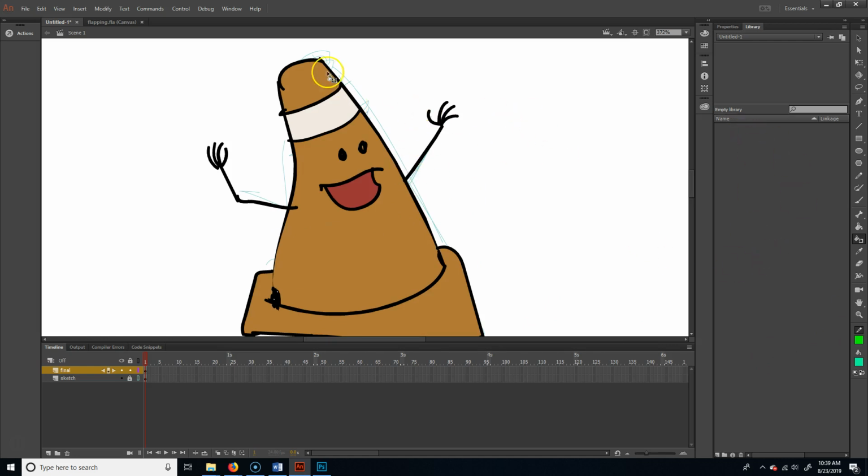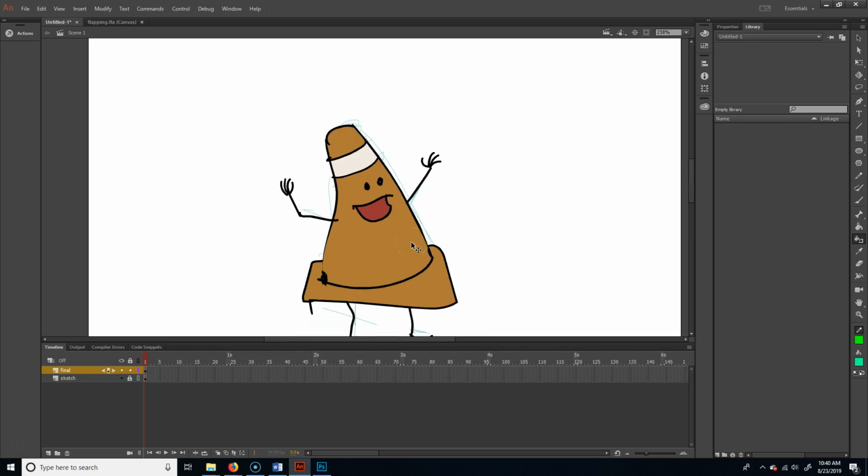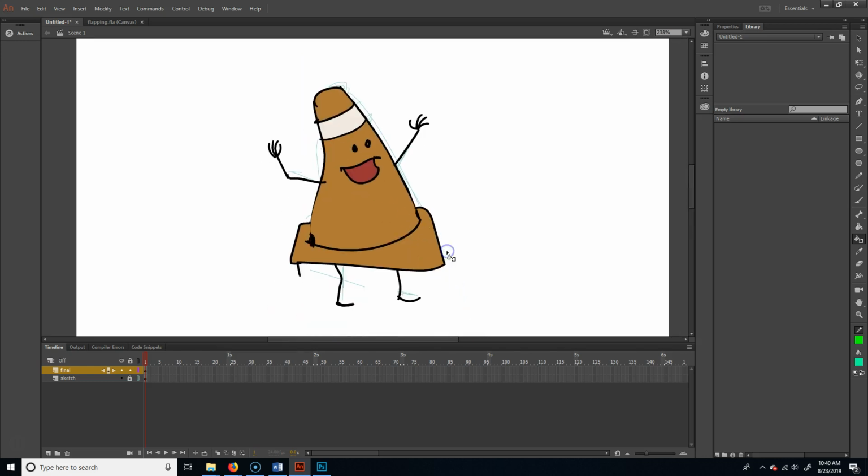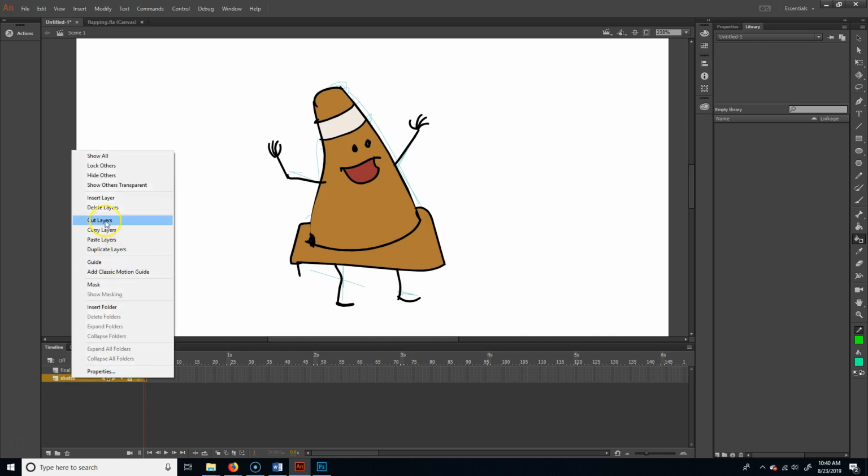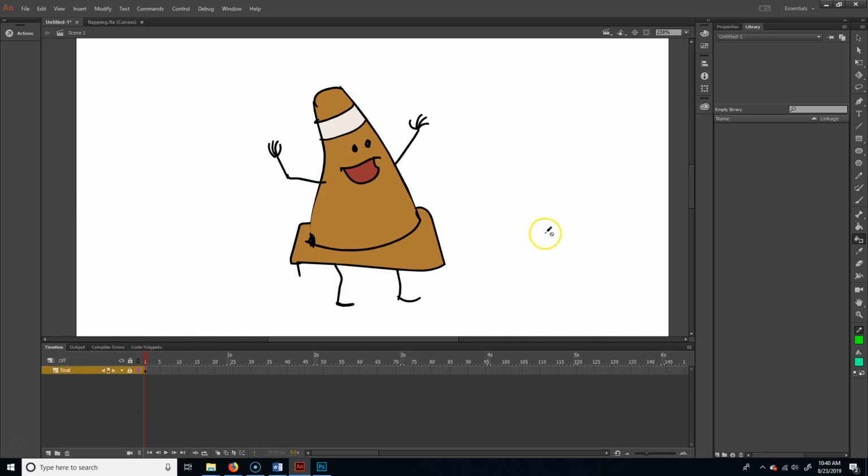So if for some reason you want to change the line color, you can do it quickly that way as well. I think that should get you most of the way. And then you would just take the one you have underneath and delete that layer. Right click, delete layers, and that layer's gone.